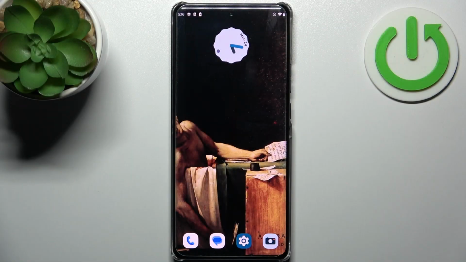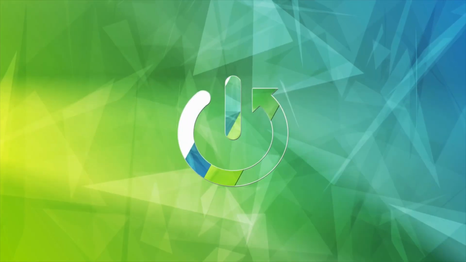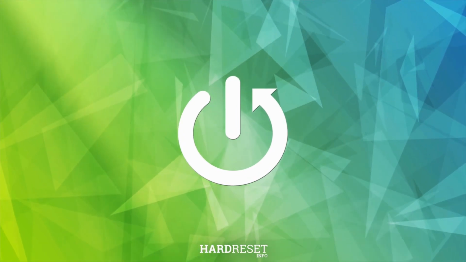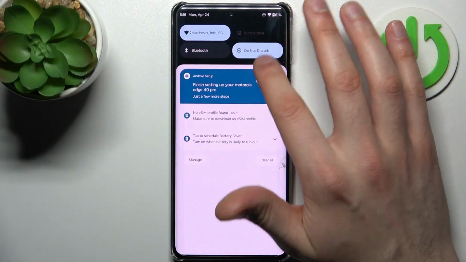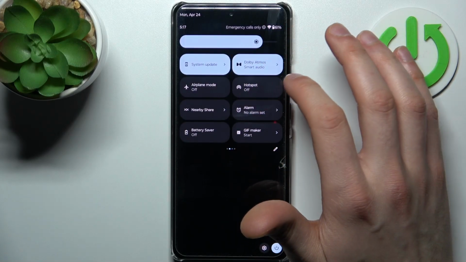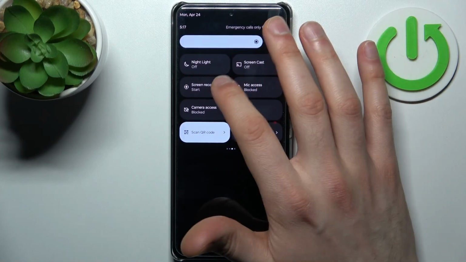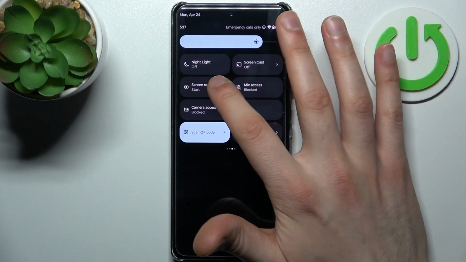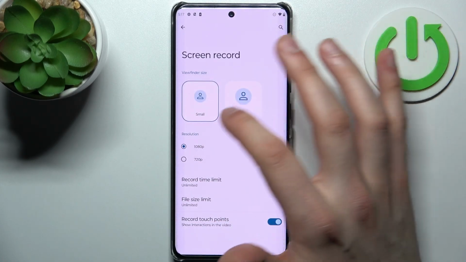Here I have Motorola Moto X40, and today I'm going to show you how to record screen on this device. To do this, firstly you have to go to the upper bar, and here you can find the button Screen Record. So by holding your finger on it, you can access some of its settings.